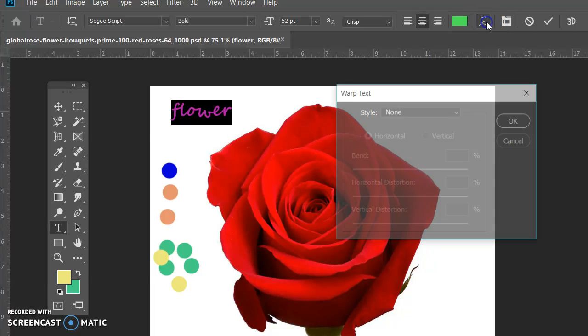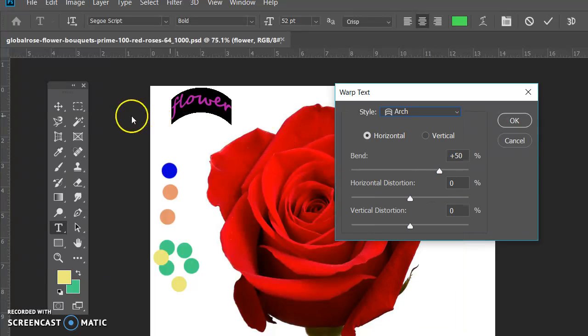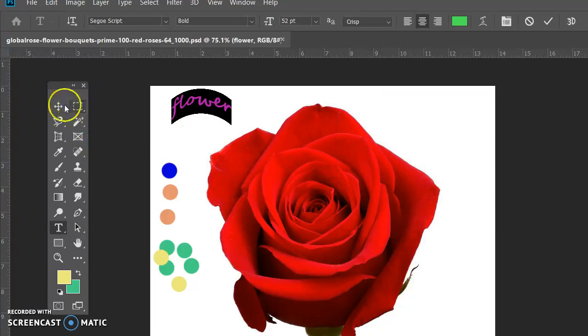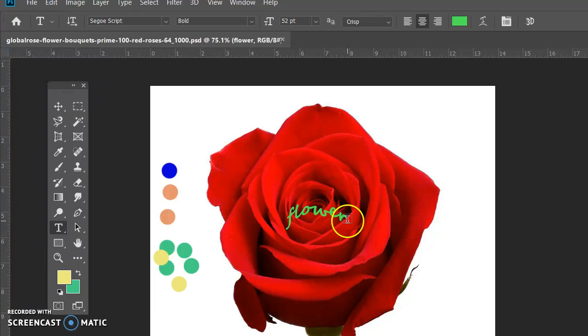Moving over, we have text options. You can do an arc lower, arc upper, arch, bulge, shell lower, shell upper, all these different things, and these are basically ways that the text will show up. So let's do an arch real quick. You see I can change the bend of it, I can make it go downwards, I can make it go upwards. There we go, just like that. So now I have my logo for my flower. So those are just some different fun things you can do with that.